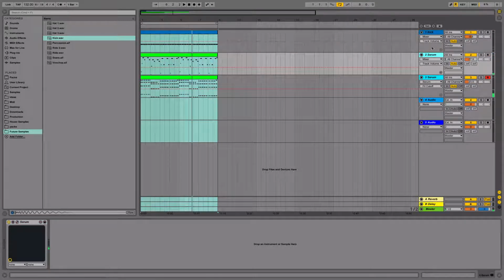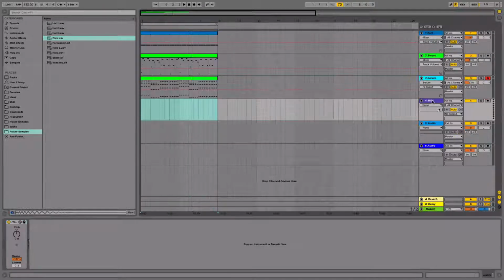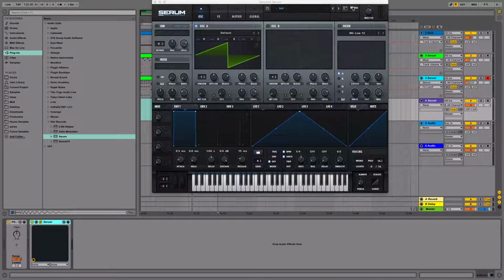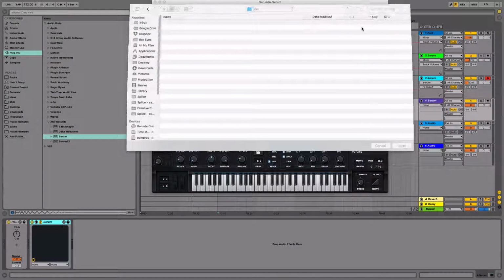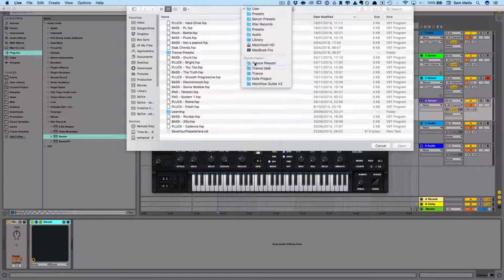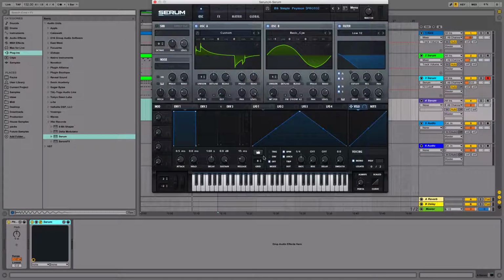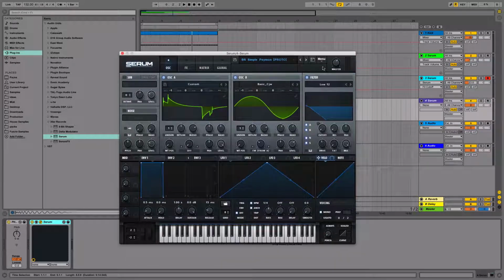Okay, so now we're going to create our bass line, and I've got 2 presets that you'll be able to download. So we're going to plugins, Serum. We're going to open up a preset, let's go to trance presets, BS Simple Simon, and this is from a Protoculture F preset pack. So I'll leave a link to that if you want to check out the whole pack.